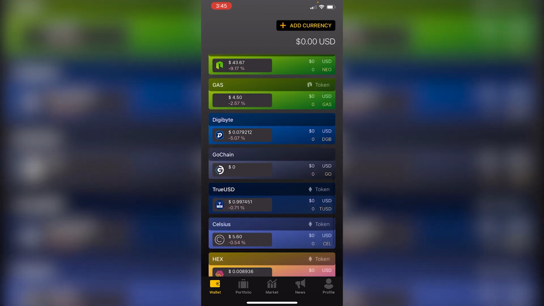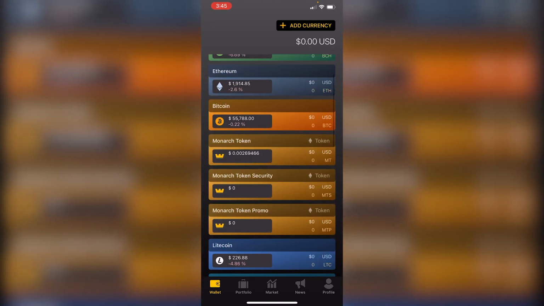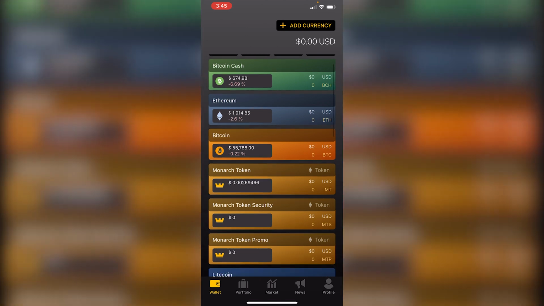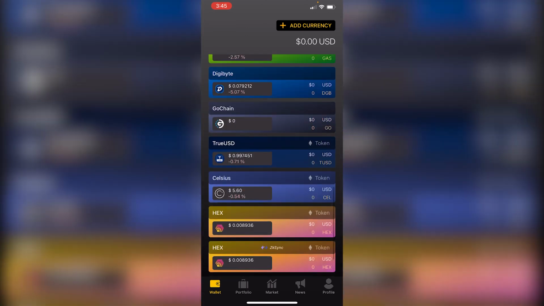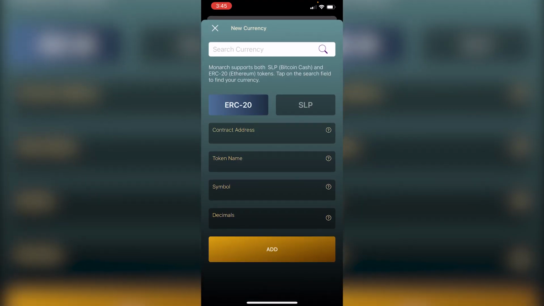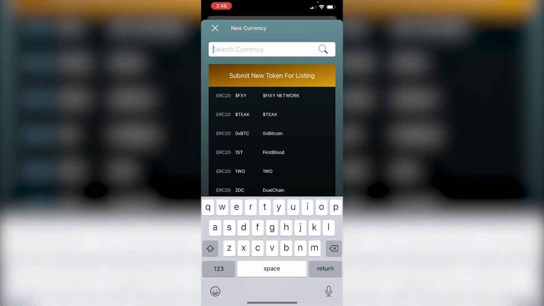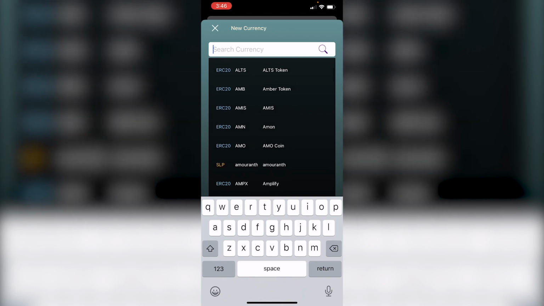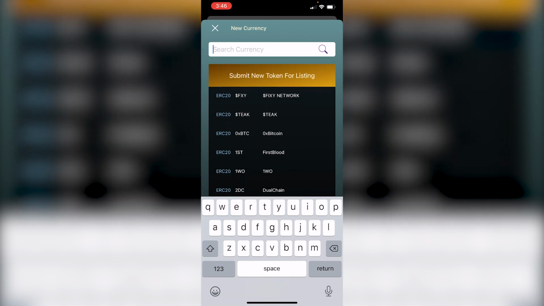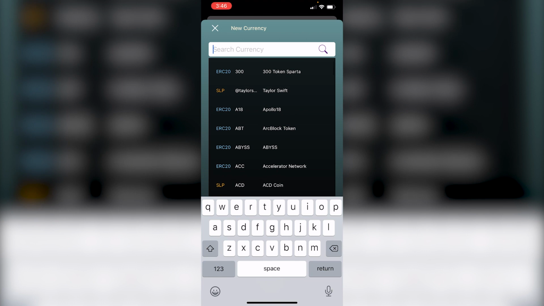Now know this, if you have an Ethereum-based token, an ERC20, and you want to add it to the wallet here, but you don't see it, at the very top where it says add currency, you can click that and you can search for a different ERC20-based cryptocurrency right here, or even an SLP, which is Bitcoin Cash. So you can add different ERC20s or SLP tokens simply by typing it in up here.